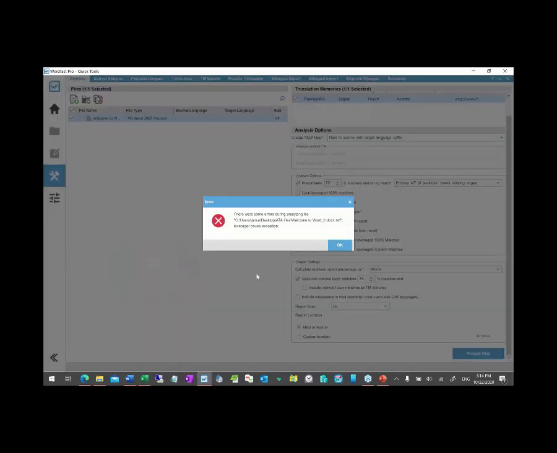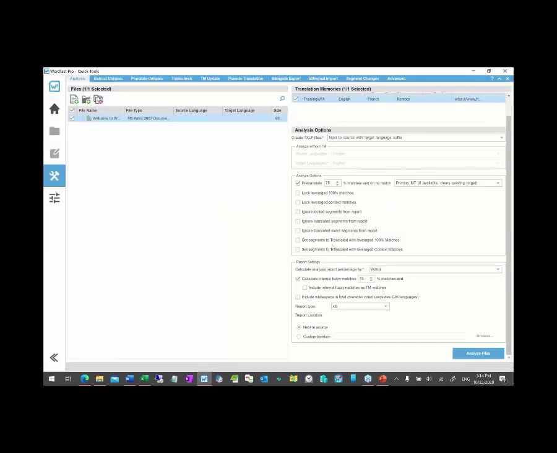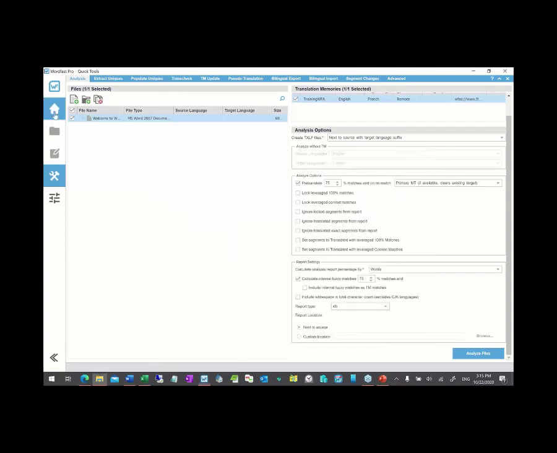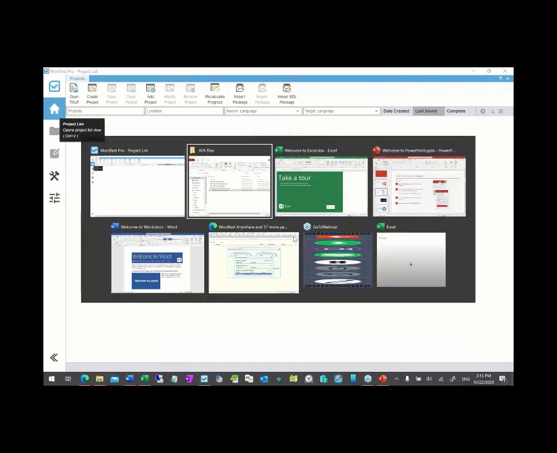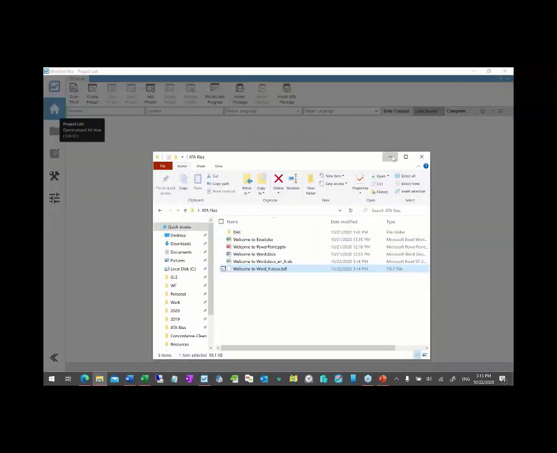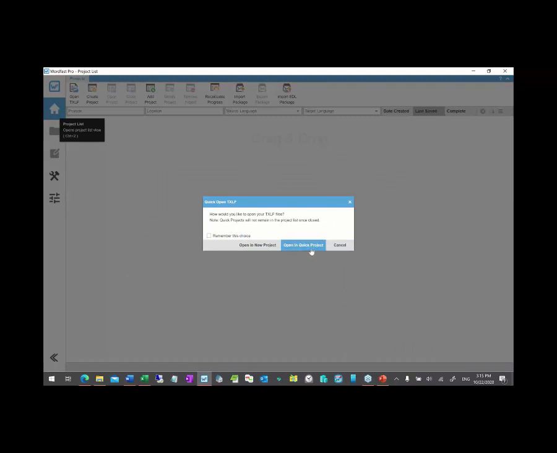So getting back to Wordfast now. It says there were some errors during analysis. My guess is that it timed out doing machine translation hits. But that's okay because we can still look in there and see what happened. If we go back to our file list now, you'll see that there's a Microsoft Word txlib file. If we want to look at it, we can simply go into the home area here, and we don't have to create a project. In fact, you can just drag a txlib straight in here, and when you do that, you have an option to open in quick project.